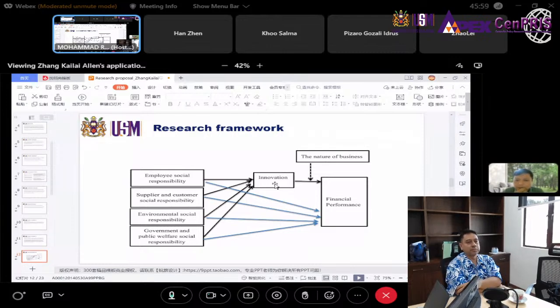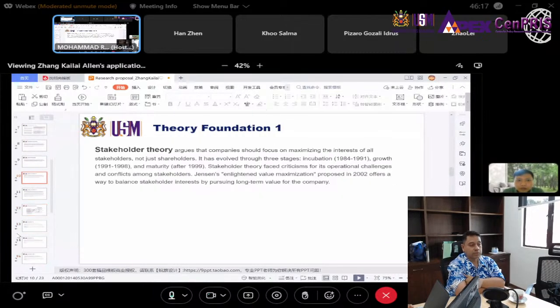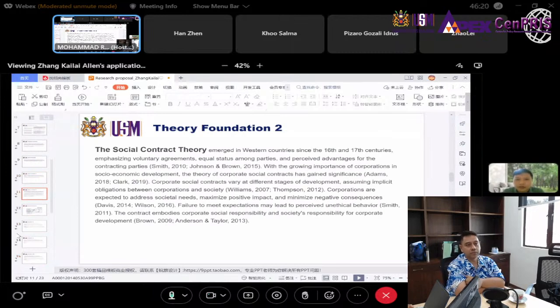The second important point I want to tell you is about your variables, right? Just now you said you use two theories: stakeholder theory and social contract theory. Now, when you formulate your conceptual framework, since it's going to be close to a comprehensive model, so you're going to build a model rather than just a simple model, right?